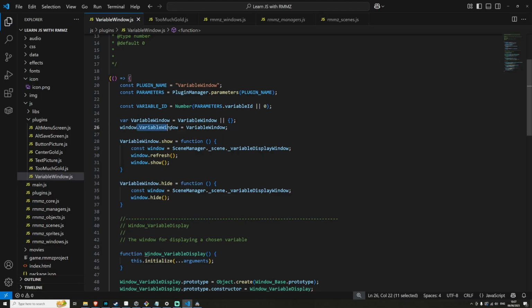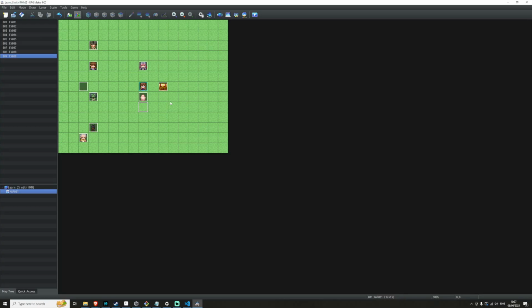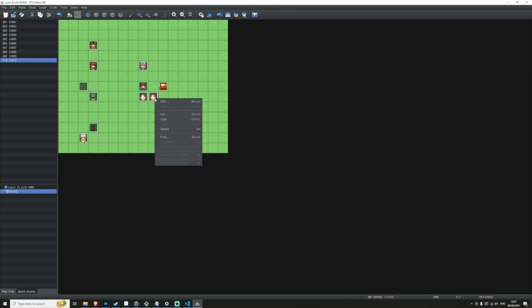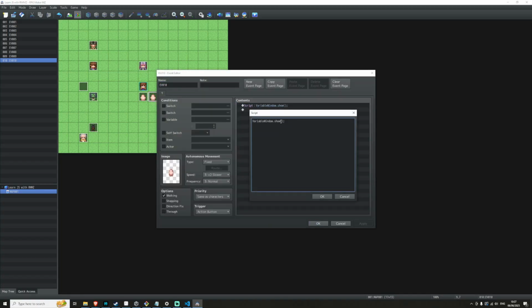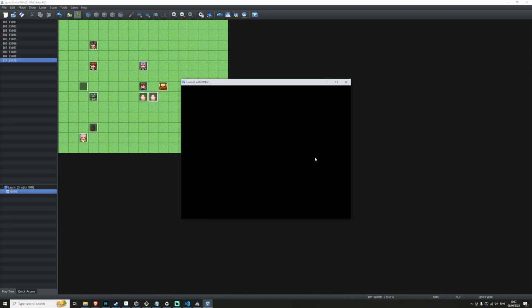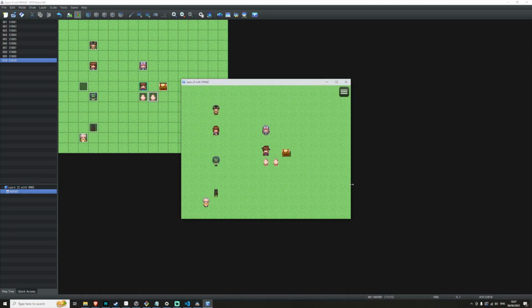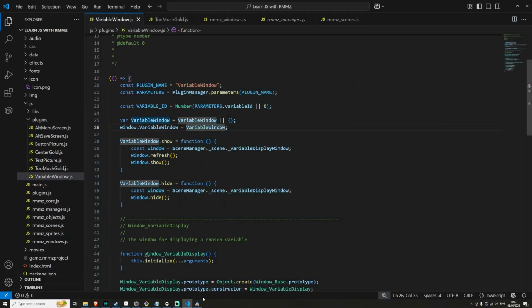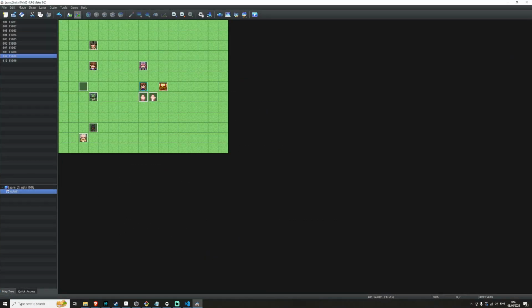So now that window has access to variable window, you can just do show and then hide. If you say there's my window, now it's gone. Okay, 100 gone, 300 gone. So this isn't obviously the use case for this.